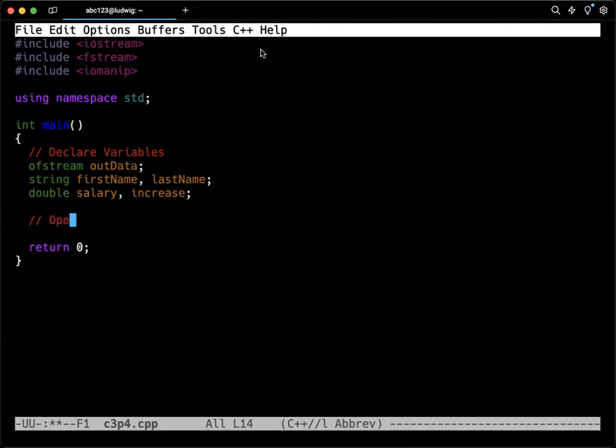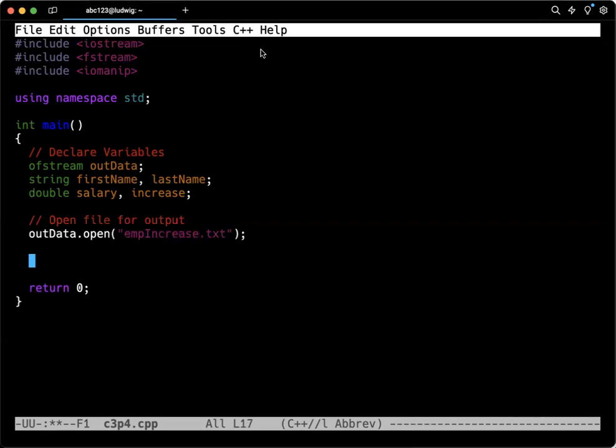The next section we have to open our file, in this case for output. Okay. So my outData, I'm going to open that. We're going to open the file empincrease, I think is what it's supposed to be called, .txt. Okay. We've got that open. That should be ready to go. Okay. Then it's simply a matter of we need to enter the data and write to the file.